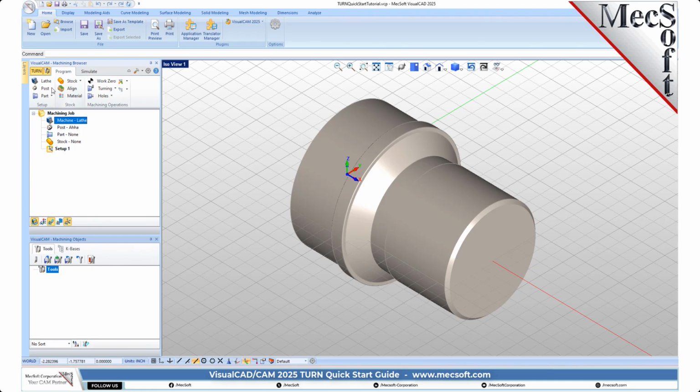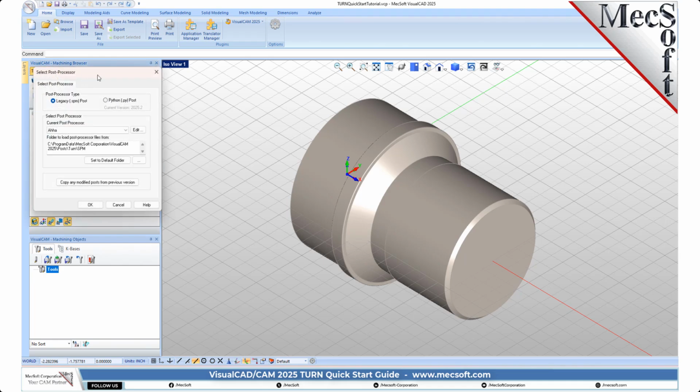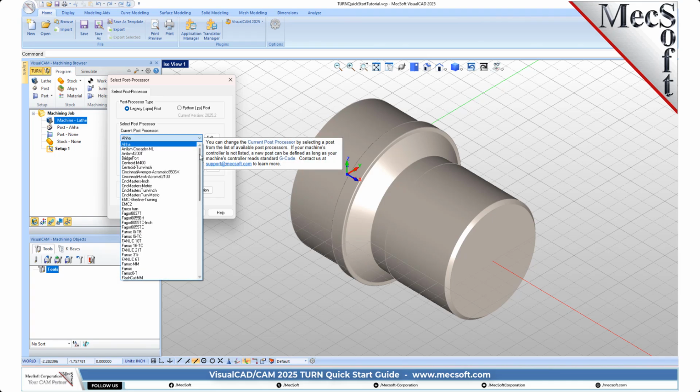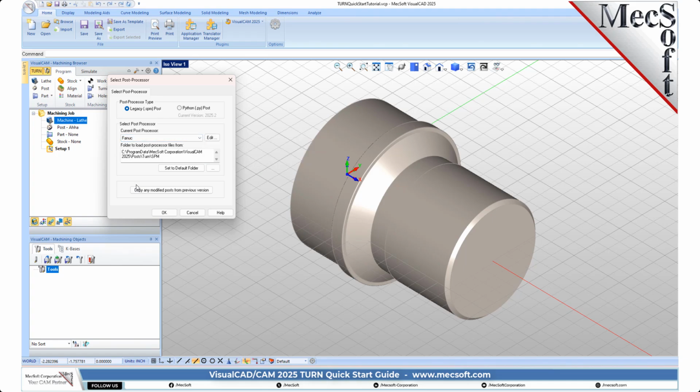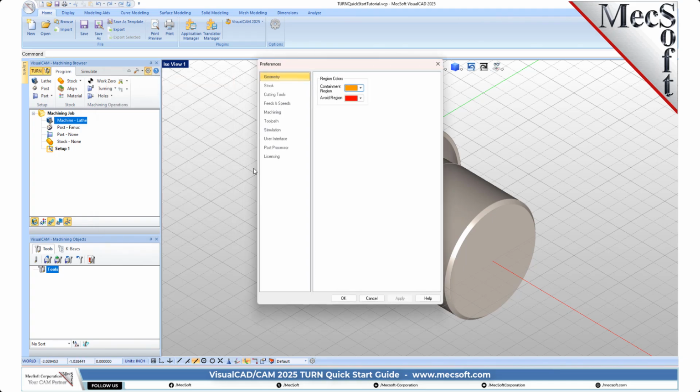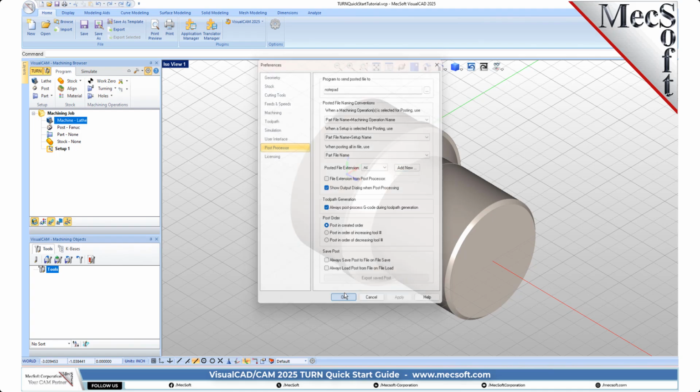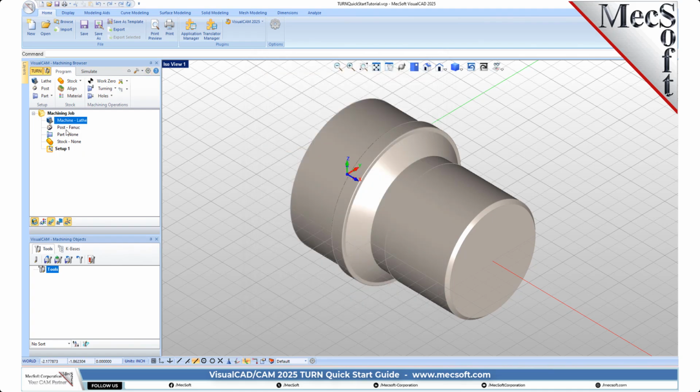Next, we'll define the Post processor. From the Program tab, select Post to display the dialog. For the current post processor, select Fennec from the list of available posts. Then, set the posted file extension to NC. Other file extensions are available depending on your machine requirements. Pick OK and notice that the post type now appears under the Machining job in the Machining browser.